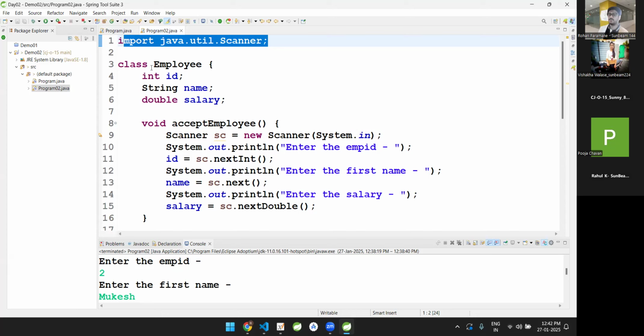But if you are using any classes other than the java.lang package, then those classes need to be imported. तो उन classes को यहाँ पे import करना पड़ता है. That is the way it works.